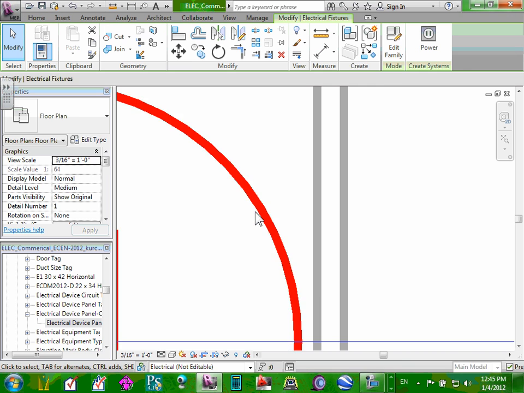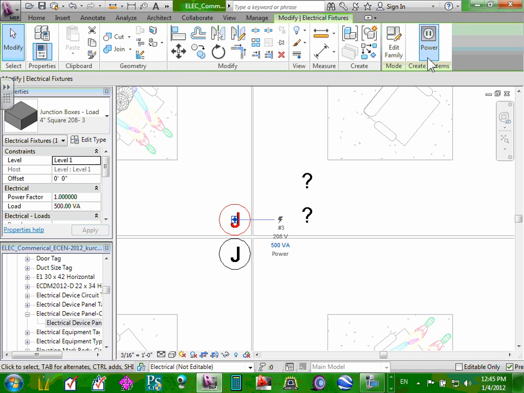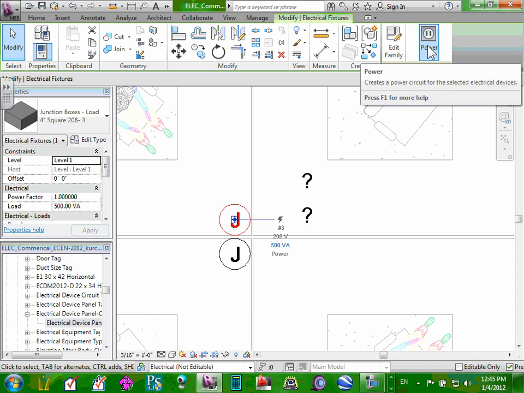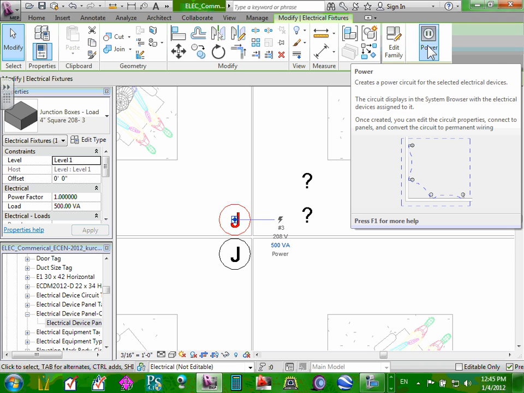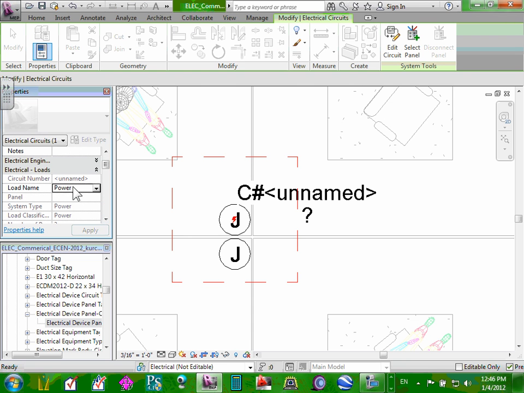There you go. So when you grab it, can you see it says power here? Everybody can see it. I highlighted one of them, and it says power here. So guess what I'm going to do now? I'm going to circuit that one. Click on power. And this one, I'm going to call it the load name. I'm on the top.